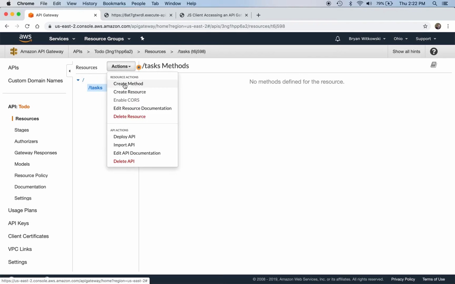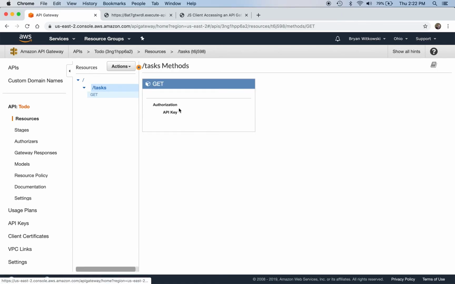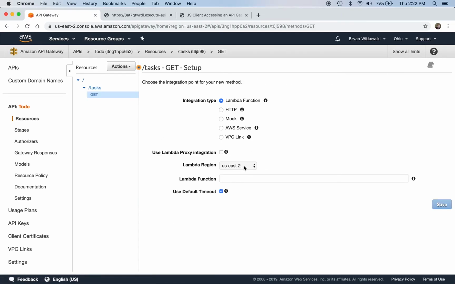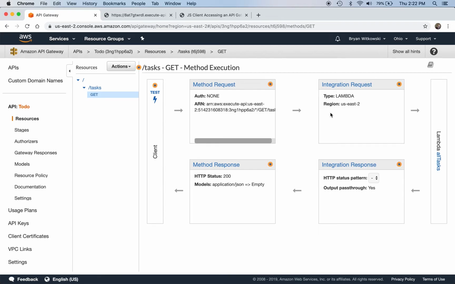Then under that endpoint, I want to create a method. So if this is a RESTful API, I have a resource, which is tasks. Then I have to say which HTTP methods my resource responds to. And I respond to it with methods. So the method that I want is a GET. And then I can configure that to say, yep, I'm doing Lambda integration, and I want you to go to all tasks. Permissions, and then I get this set up.